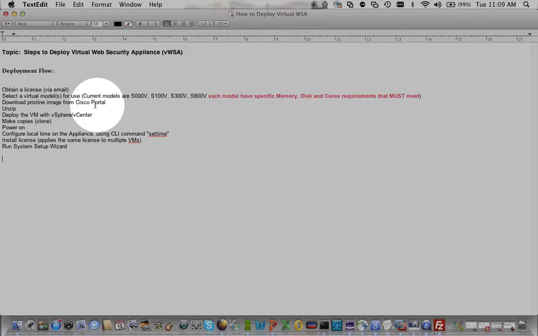Then the step would be to download the pristine image from the Cisco portal once it's available, and a CCO login will be required. You unzip it. There are 3 files in it: an OVF file, a disk file, and a reference file. And you deploy this virtual machine through vSphere or vCenter, and we'll run through one example.